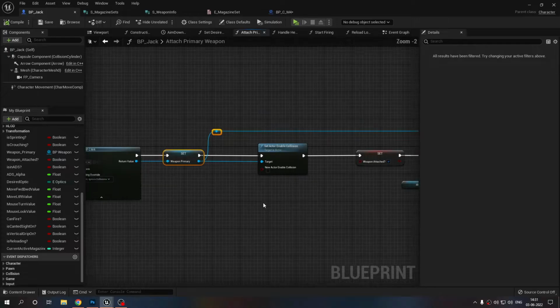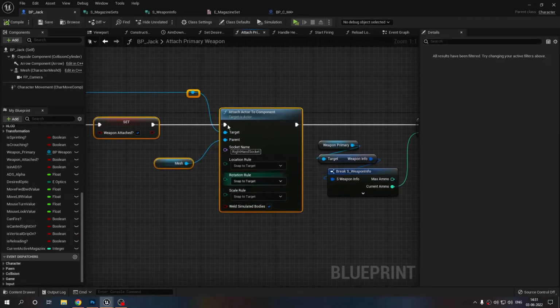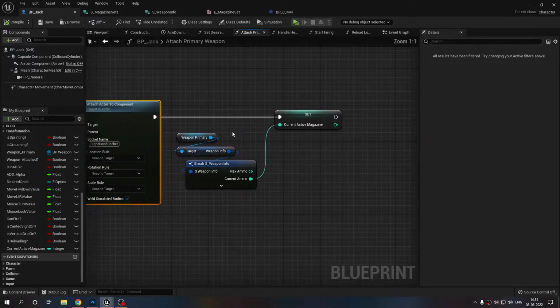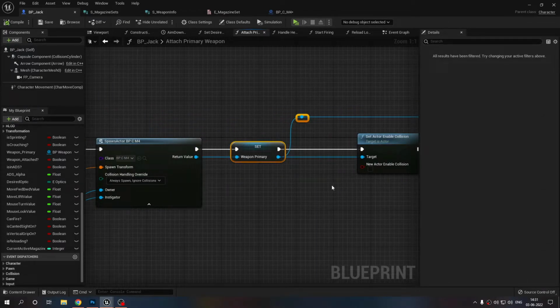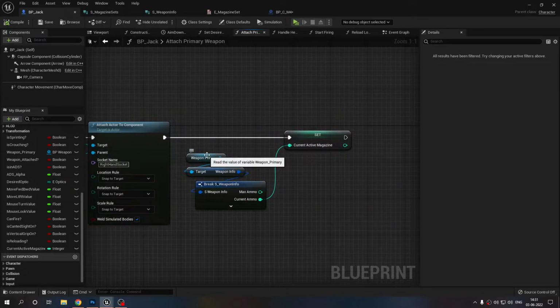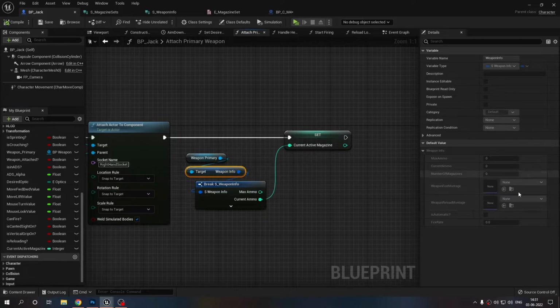You save it as a variable, disable the collision for safety, and then you attach it to your character. After that, since we have saved it to a variable, as you can see, weapon primary, I'm using that variable to get that struct by the name of weapon info. As you can see, it's the correct one. And I can use the current ammo to set that integer current active magazine. We are just using it to get the value.